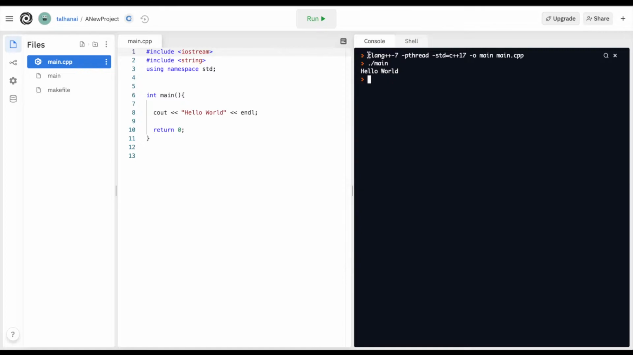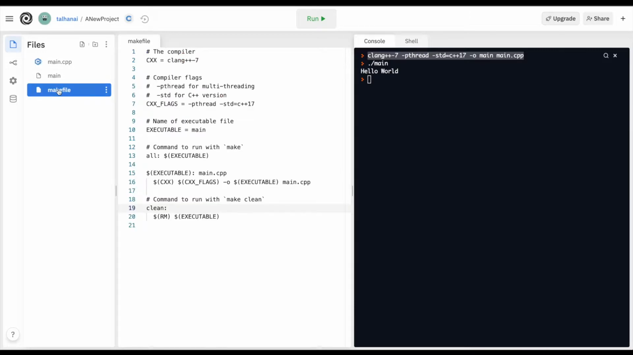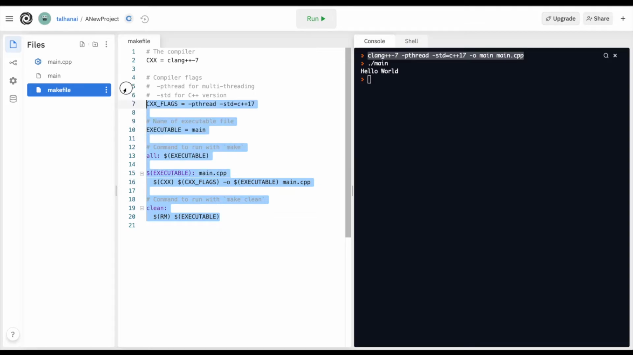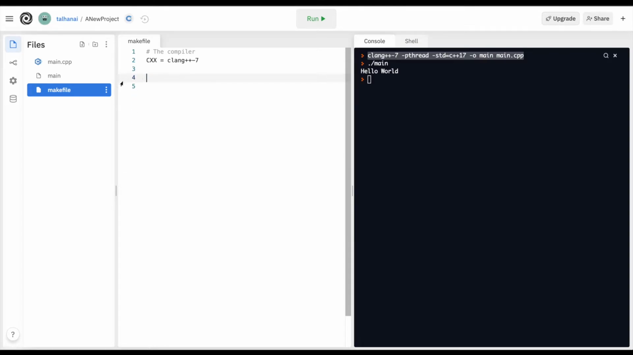So we can capture this within a makefile, which can be as simple or as complex as we'd like it to be. And I have an example already of a makefile that tries to capture this command. Basically, there's a few things happening. Just to make it simple, the first thing we can define is the type of the compiler, which compiler we're going to use, and assign it to this variable CXX.